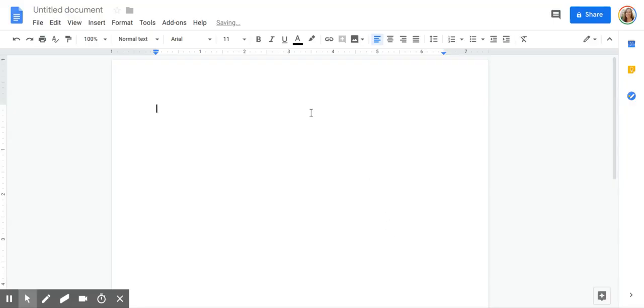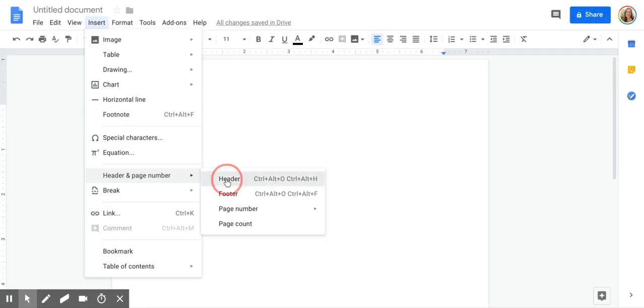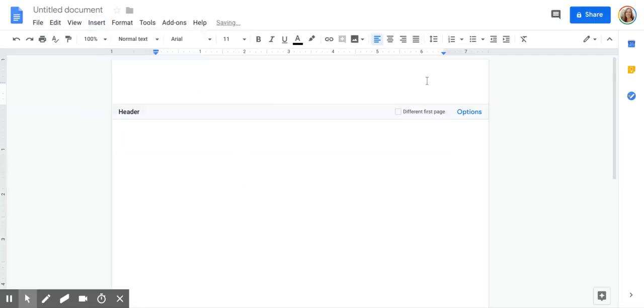Okay. Next, I'm going to add in my header. My header will belong in the upper right-hand corner, and it will include my last name and the page number. So the easiest way to do this is to click on Insert, scroll down to Header and Page Number, and select Header. My header needs to be on the right, so I'm going to click Right Align here, and then I need to type my last name.